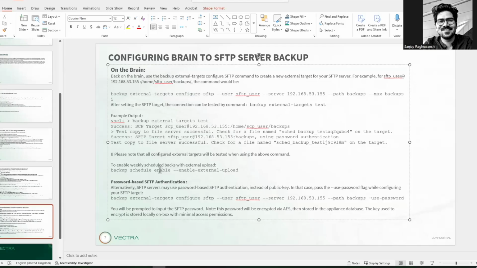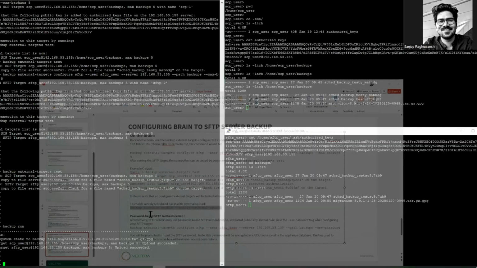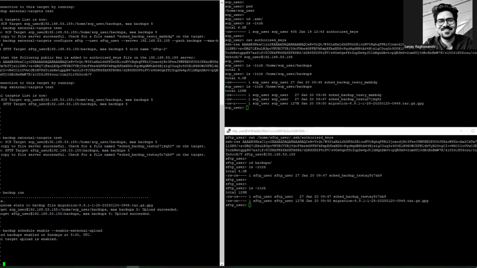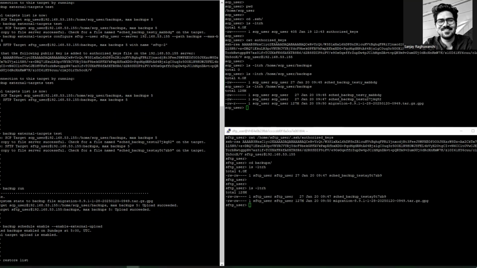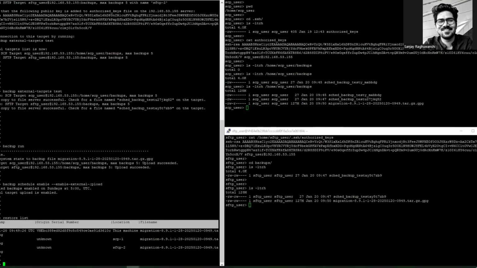Once the backup is done, we have to ensure that we are able to upload the backup files to the external targets as part of our weekly schedule. So for that, we have to enable it using this command. That is done. If we run the restore list here, we'll get the list of the backups available. We have got one backup file for SCP and one from SFTP target.